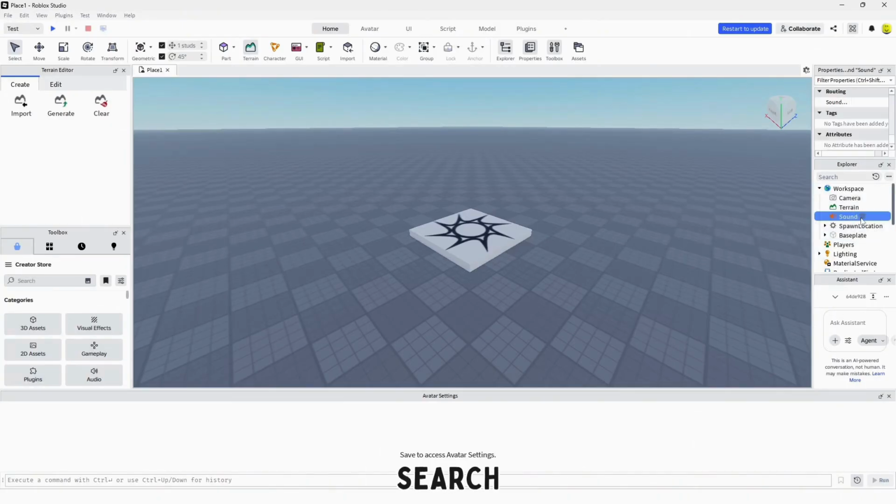Then, search for sound. Once it appears, now here you're gonna find this section, Sound ID. Paste the audio ID you copied into this field. You can then click play or preview to test the sound and make sure it's working correctly.